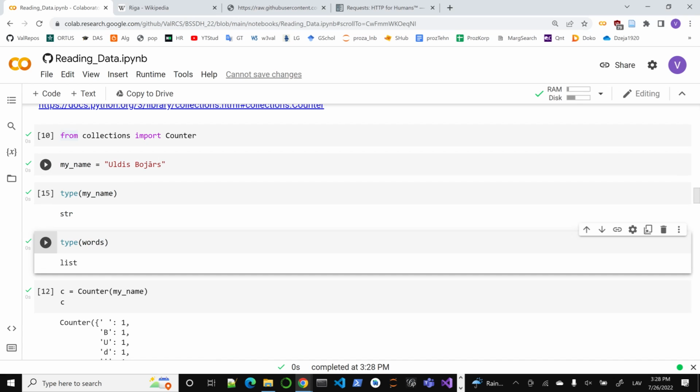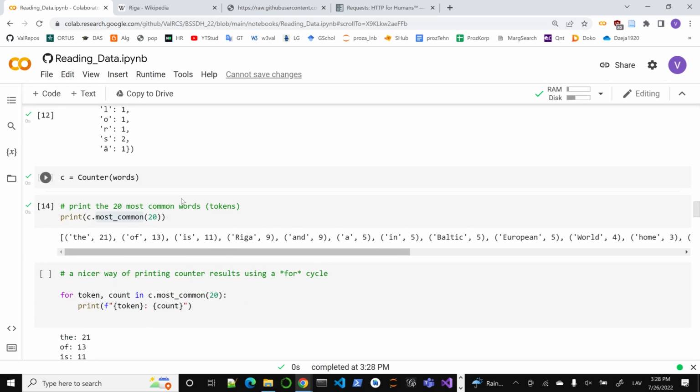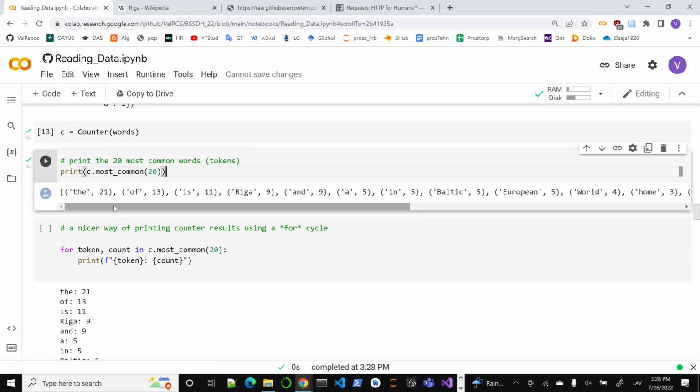If I wanted to count words in my name, not letters, then I would want to make a list that consists of two items, oldest and boyars, which I could get, for example, by using split. Alright, so we have got count of words, and the most popular words are maybe not the most interesting ones, but they are the, of, is, and followed by Riga. That's already a more interesting word.